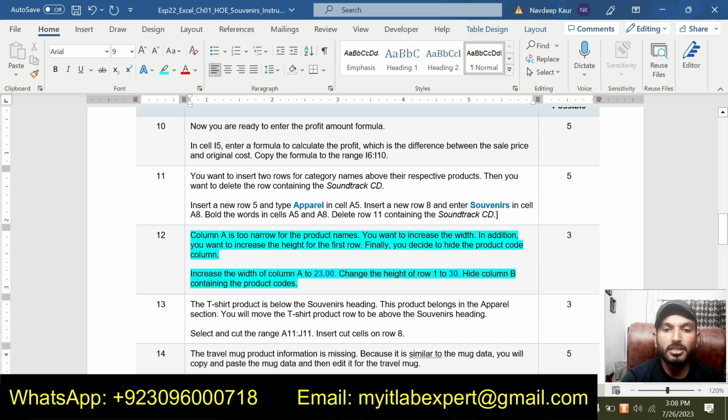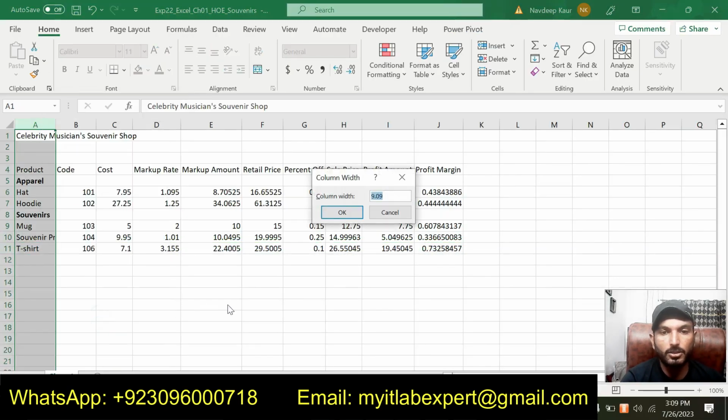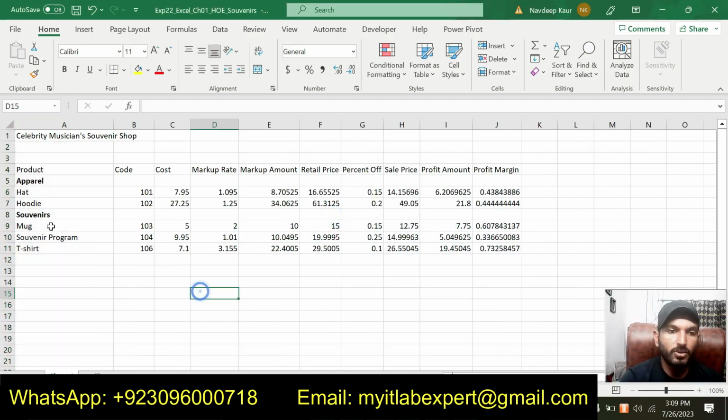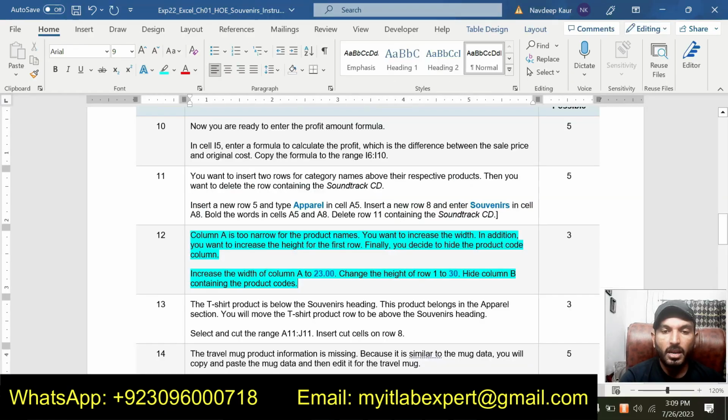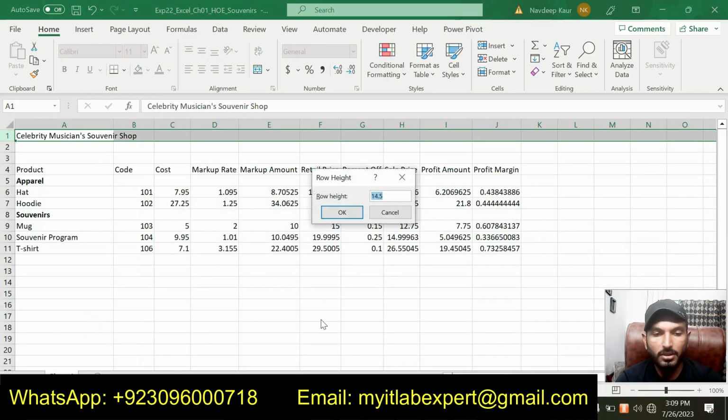Column A is too narrow for the product names. You want to increase the width. In addition, you want to increase the height for the first row. Finally, you decide to hide the product code column. Increase the width of column A to 23.00. So I will simply select and increase the width of column A to 23.00, and now change the height of row 1 to 30. So simply select row 1 and change the height to 30.